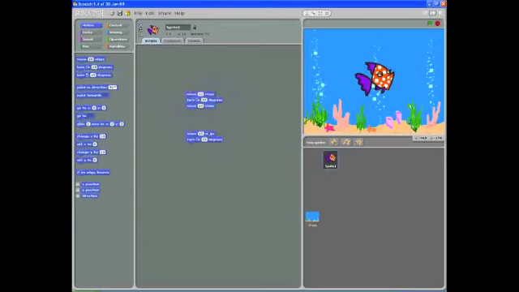To remove a block from the middle, you will have to pull it down, separate it like so, and then to delete any blocks, we just drag them back over to the left and drop them anywhere on this left-hand panel, and that will delete the blocks.